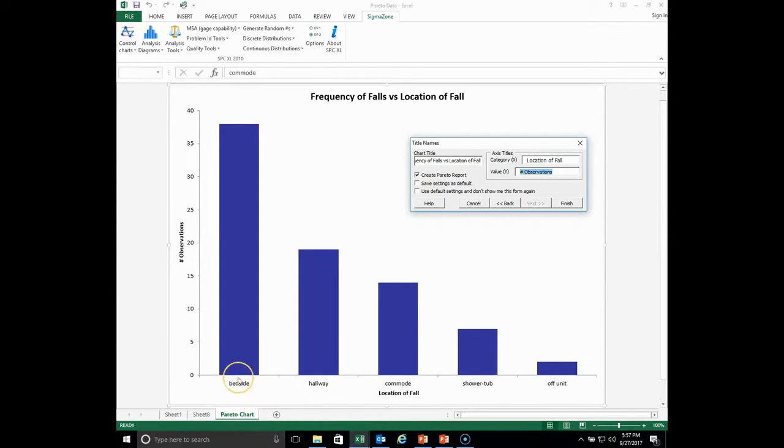So when we do that, we have now properly annotated the horizontal axis here. And again, a Pareto is a bar chart for non-numerical categories: bedside, hallway, commode, shower tub area, off unit. These are examples of non-numerical or qualitative types of bars. So at this point, you can create a Pareto or you don't have to. I would leave that checked. The default is checked because I'll show you that in a second.